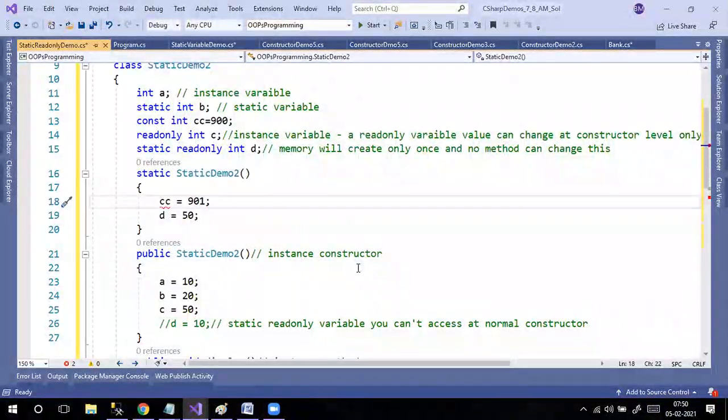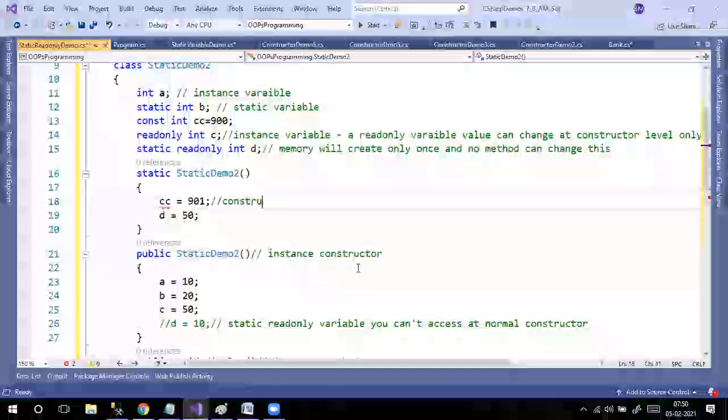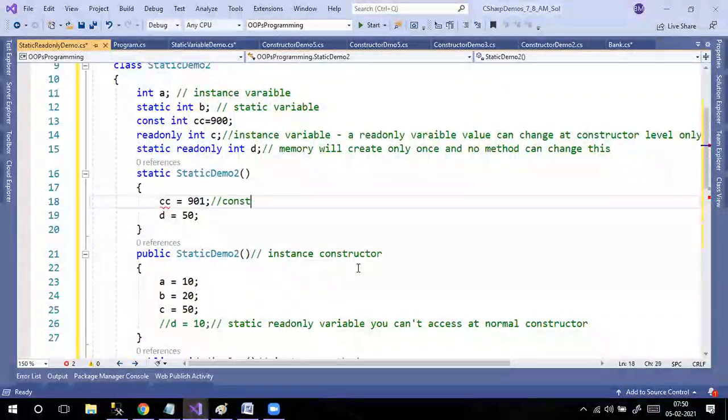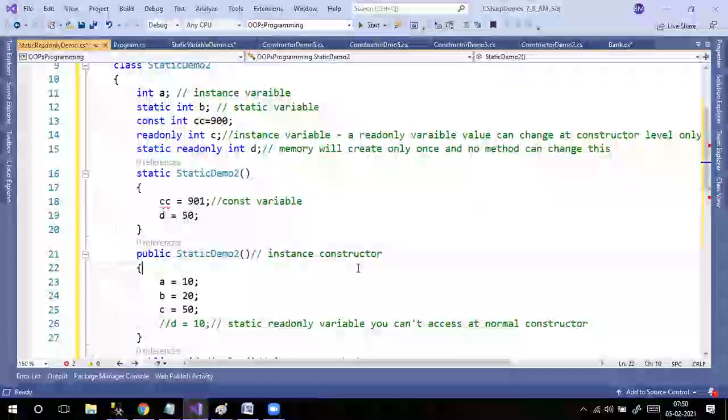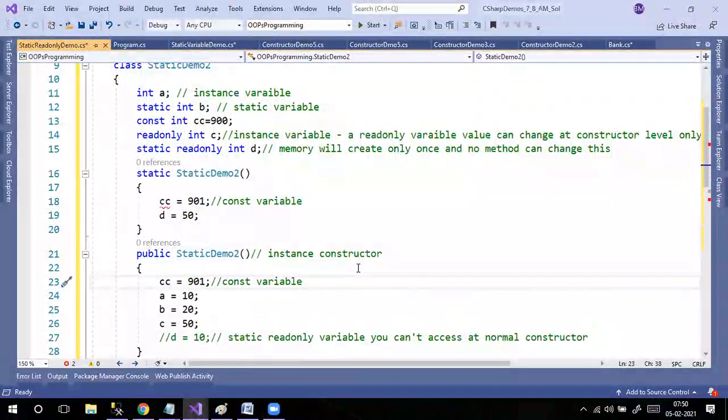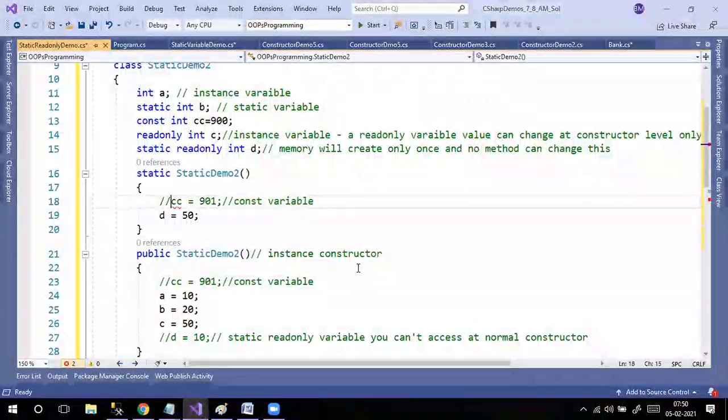Why? It is a constructor. It is a const value, a constant variable, so you can't change the value. Not only this, when you are changing it at normal constructor level also, it's not going to allow. That means in a constant, if you assign some value at the time of declaration, you never change it. You should not change any value.